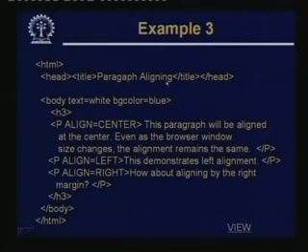This illustrates paragraph aligning. Now, head, title, title. See, number of tags begin and end can be put on the same line as I have shown here. Begin head, end head. Inside this, begin title, end title. The title is paragraph aligning. Body, text white, background blue.